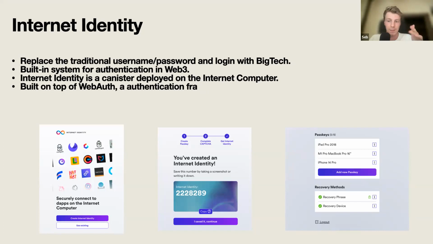It's a built-in system, so it's very usable for developers and also for users. And Internet Identity is just a canister deployed on the Internet Computer. So the first time you use it, you will see that you have to create what's called an anchor, which is a number. And then you can add devices. You can add your phone. You can add your computer. Maybe you have another phone. You can add multiple devices. You can also add recovery methods.